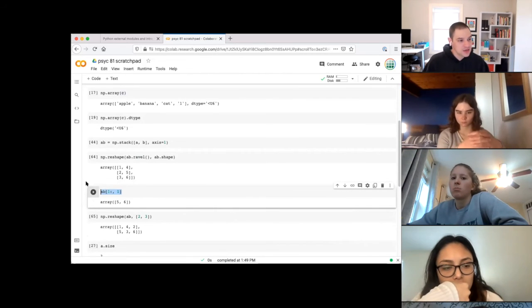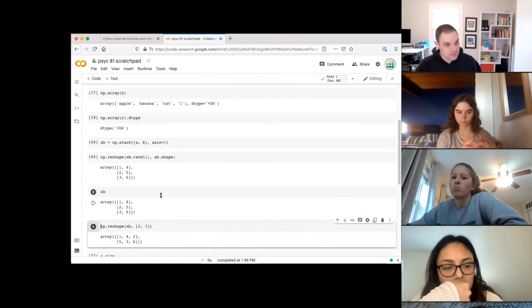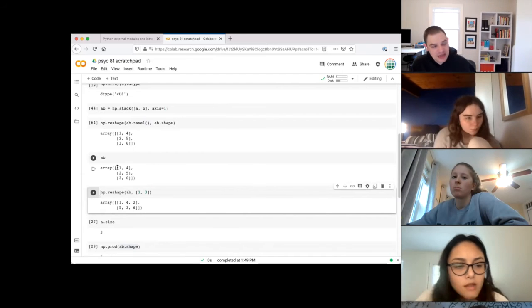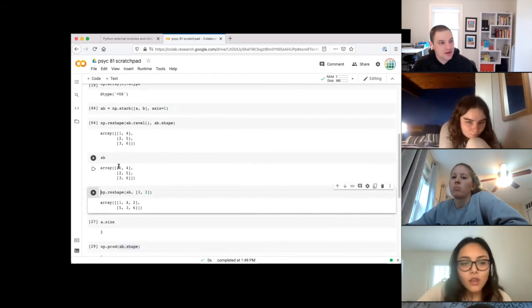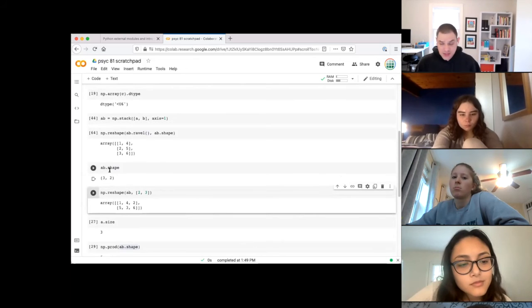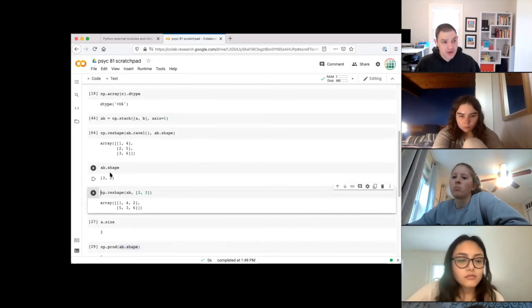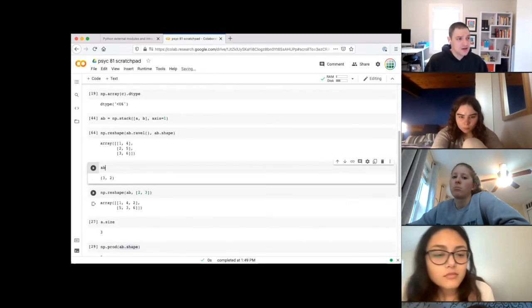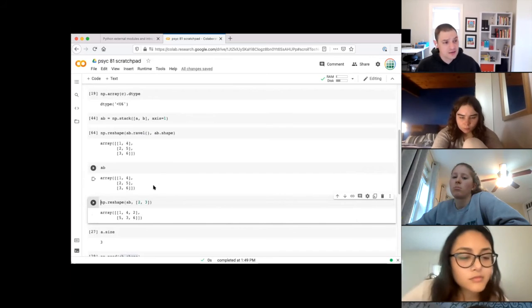Yeah, so what's happening here is, so here are the numbers. AB is a 3x2 array. So it has 3 rows, 2 columns. And here is a printout of what that looks like.